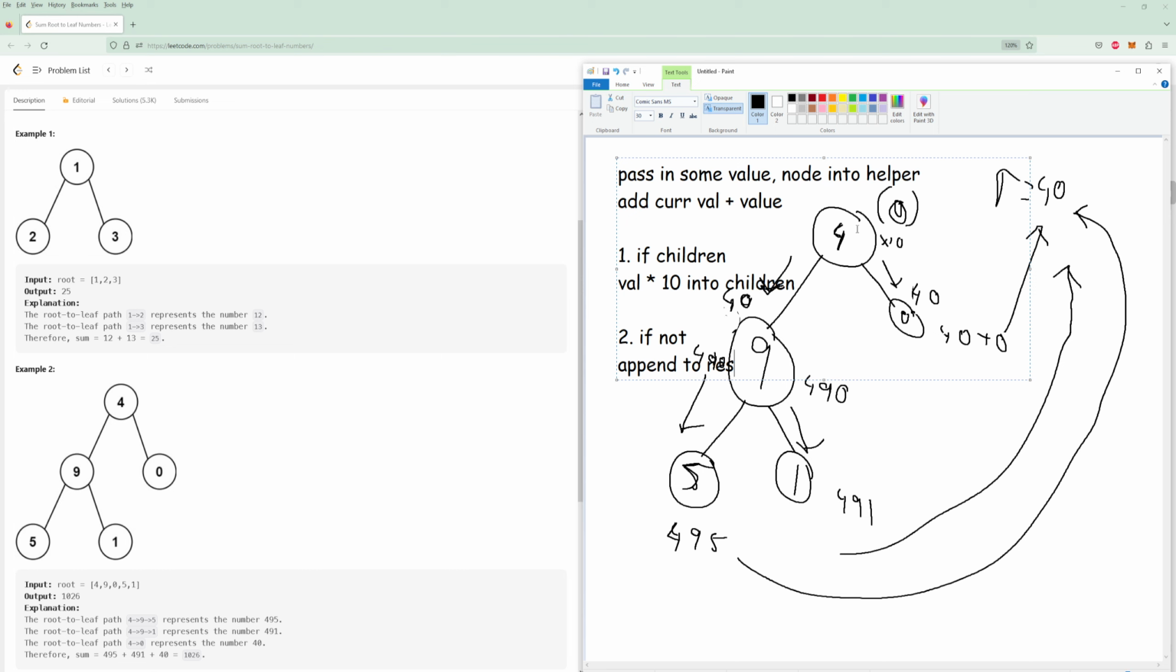We are going to add the node's value to that value, and then if there are no children, we just straight away put that value into the result. And if there are children, then we need to multiply our current value by 10 and then put that into the next node.